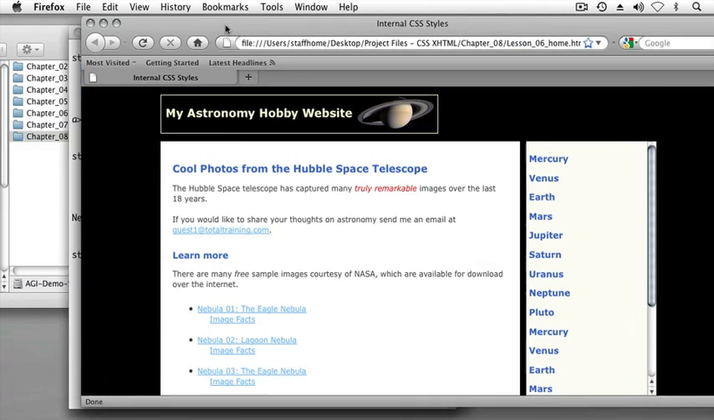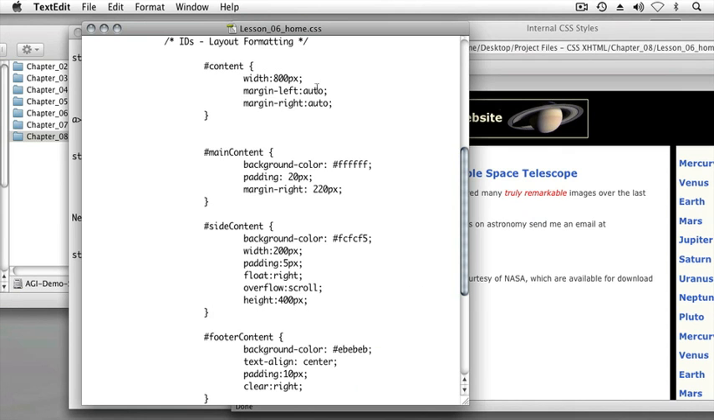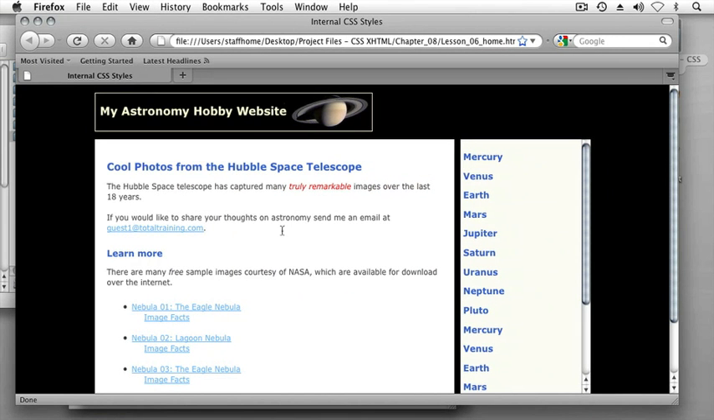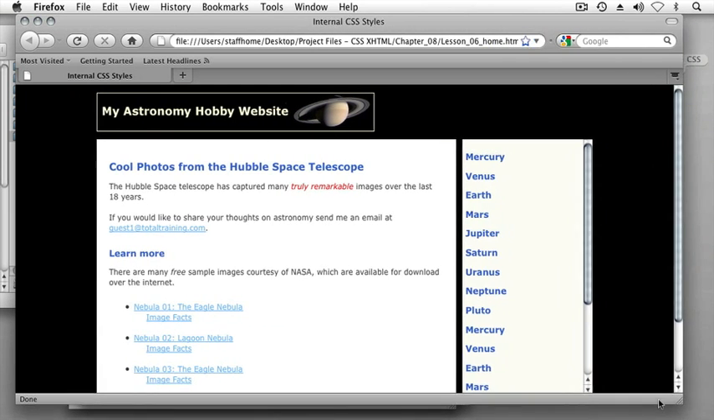The auto value is telling the browser to automatically calculate the amount of horizontal space available based on the browser window, take up 800 pixels worth of that and assign that width to the content ID, and then automatically figure out what's left and apply what's left equally on both the left and right-hand side of the screen, giving me this automatically calculated amount of space on the left and right-hand side of the screen.